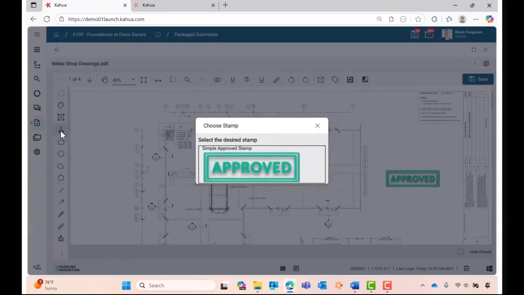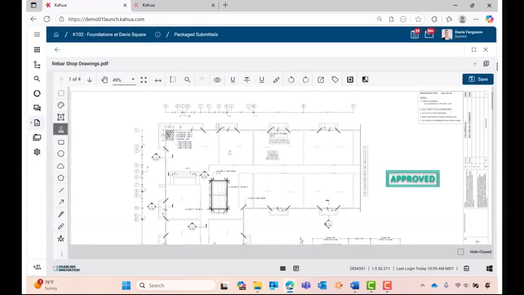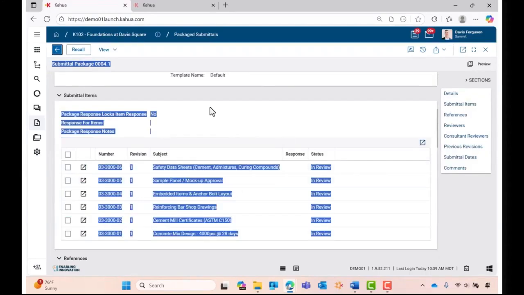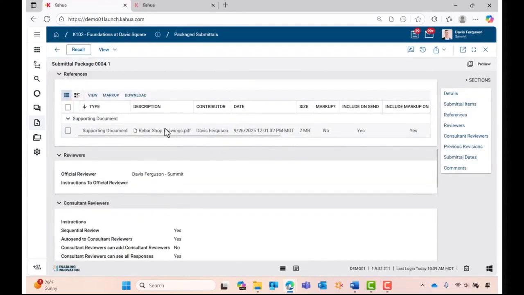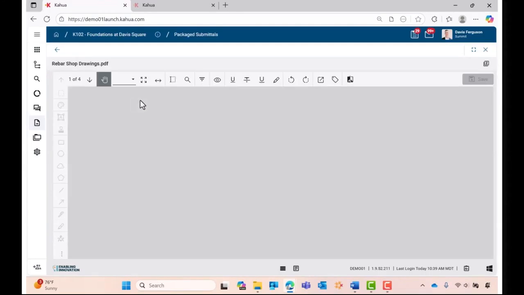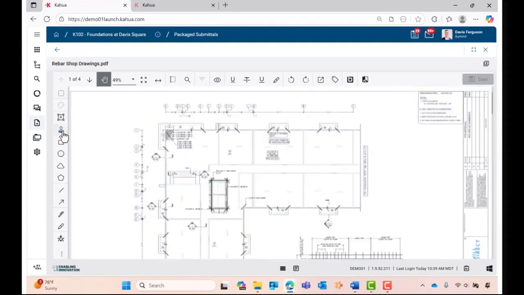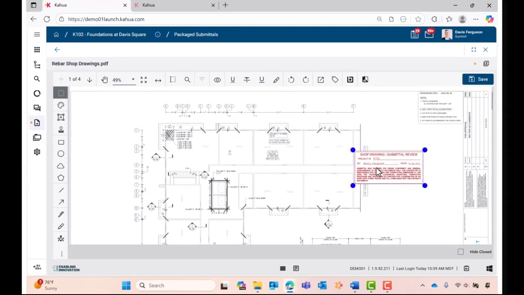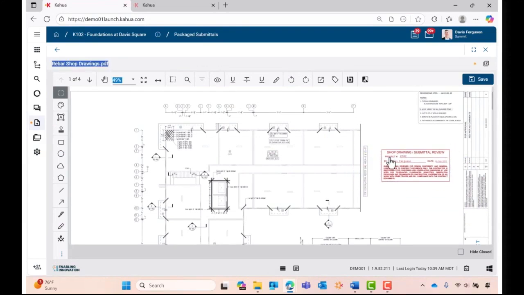So let's click on the stamp markup feature. It doesn't look like it's loaded in here just yet, but if I go ahead and refresh my markup viewer, there it is. So I'll go ahead and apply this stamp over here. And notice the project number, the name, and the date are all being applied and auto-filled for me automatically.